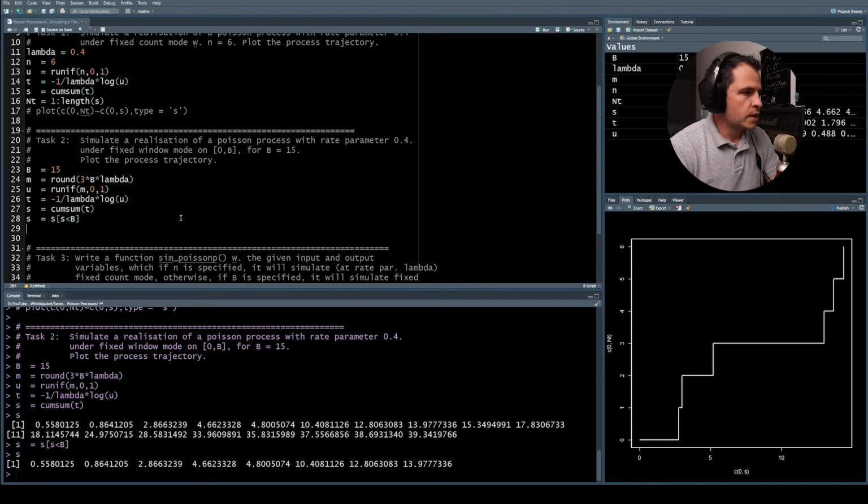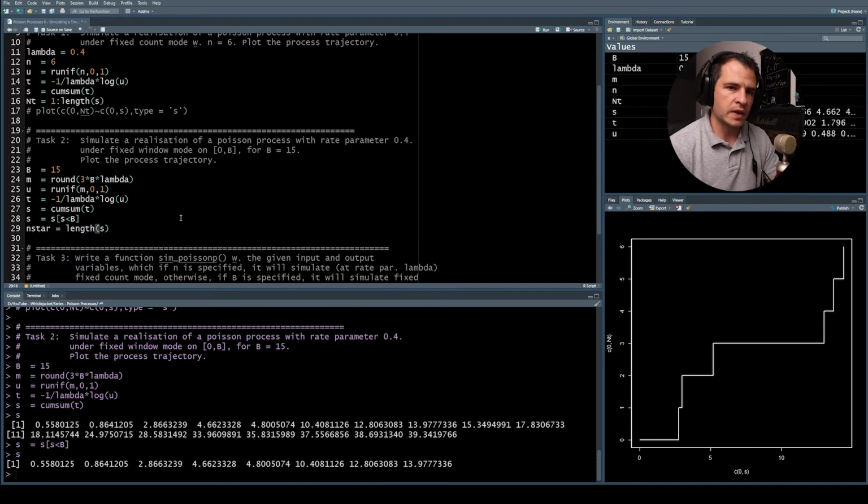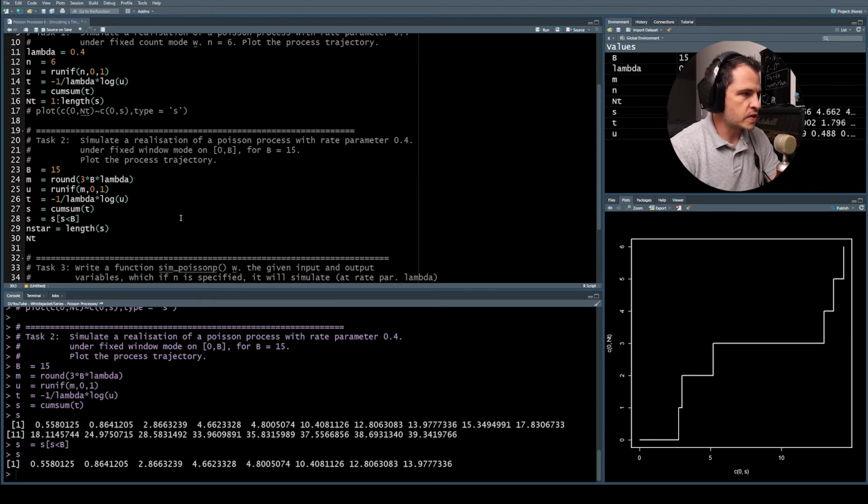Now what we need to find is n star. So what is n star? N star is the length of that vector. Remember, n star is some random quantity. It's how many arrivals you have. Check the length of that vector, and that gives you n star. All right, so we've got our arrival times, and we know how many there are. The state variable of the process just goes 1, 2, 3, and so on, all the way up to n star. So that's the state trajectory.